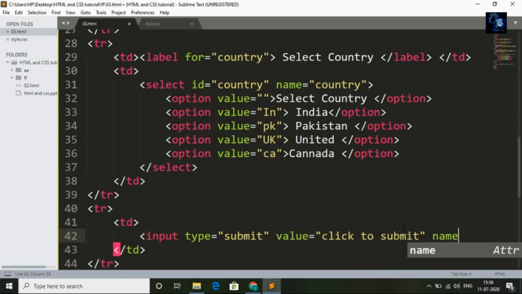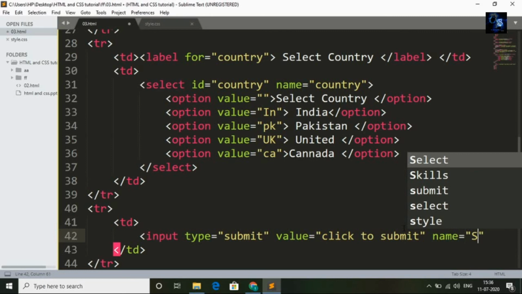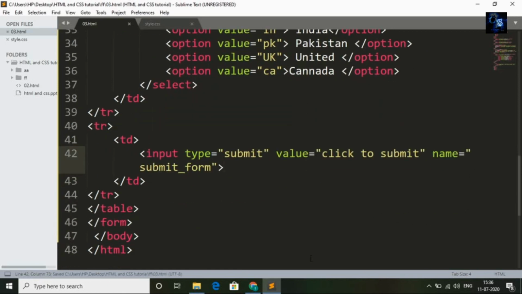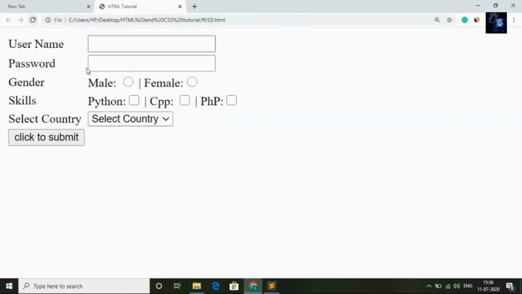Name equal to submit form. Now I will save this file and go back to the browser. Here you can see the click here to submit button.